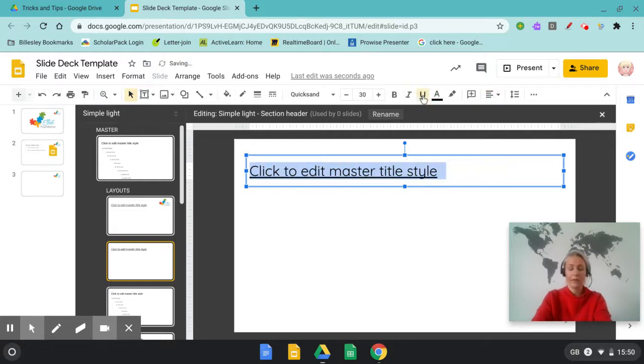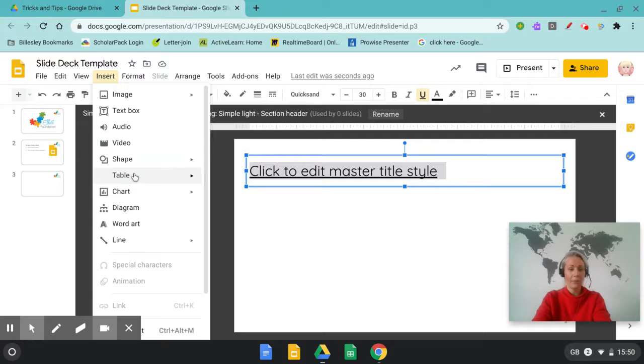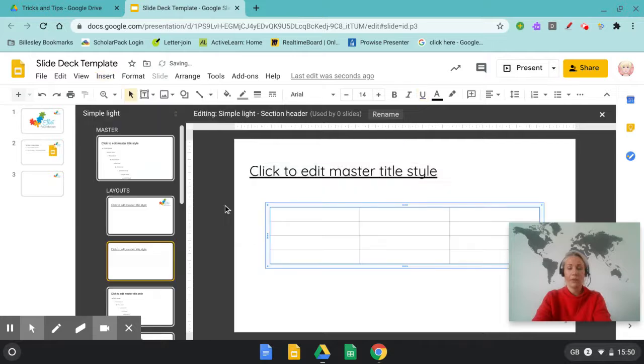Underline that. But in addition to the LO and date at the top, you might have a table here for the success criteria. So this time, instead of adding an image, I'm going to add a table. And typically our success criteria is about 4 rows by 2 or 3 rows. Okay, there we go.